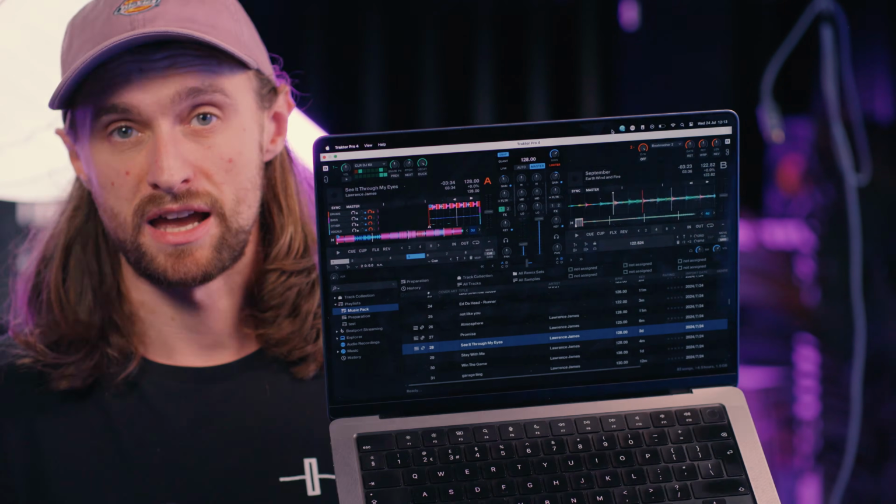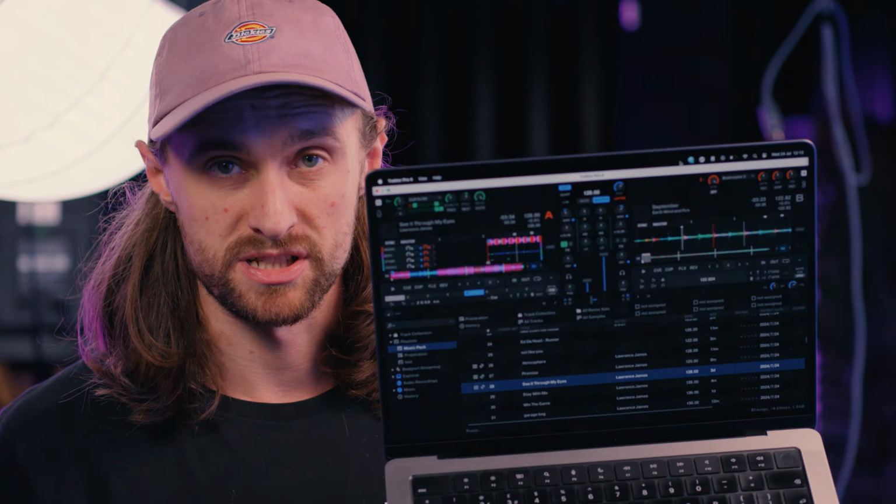What's up DJs, Traktor Pro 4 is now out. We're going to take a deep dive into some of those new features and what it means for you as a DJ.